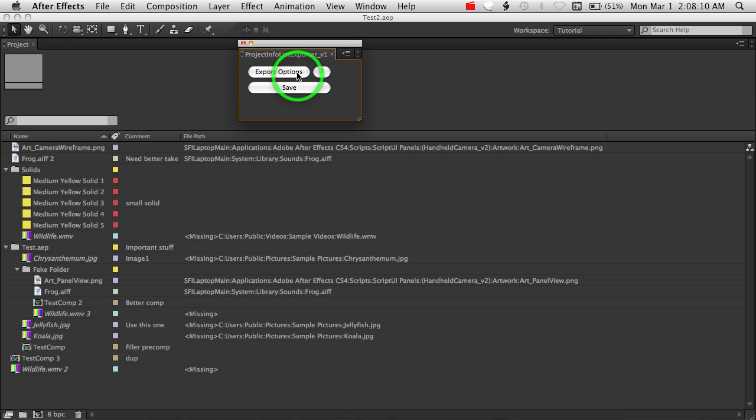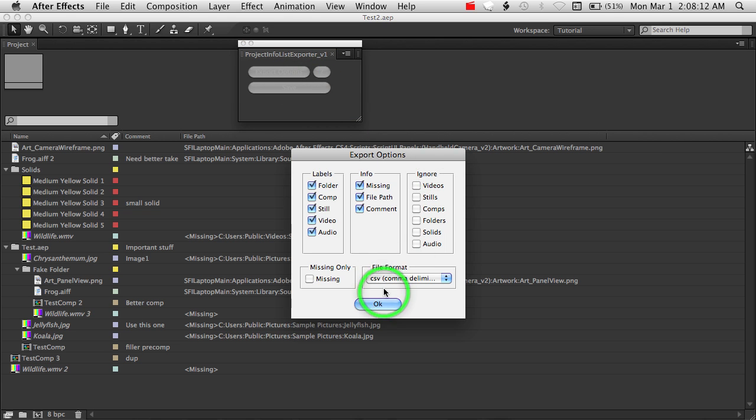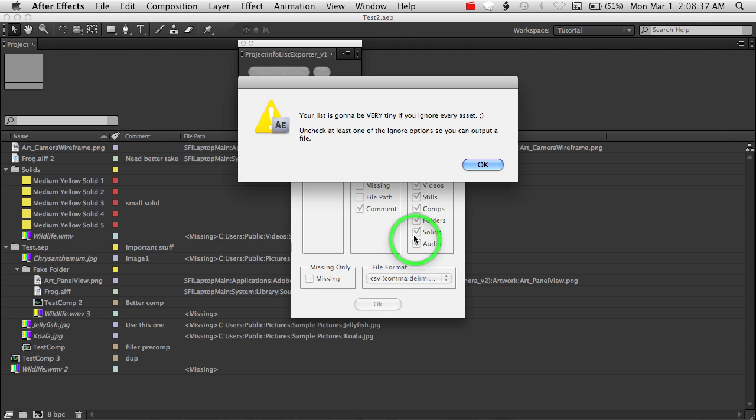Everything else is pretty straightforward. Choose the file format that you want and exactly what you want to export. You can narrow things down here by ignoring, also as a side thing here, if you want to export just stills, you can do it by ignoring everything but stills and so forth. If you want comps only, folders only, or audio.